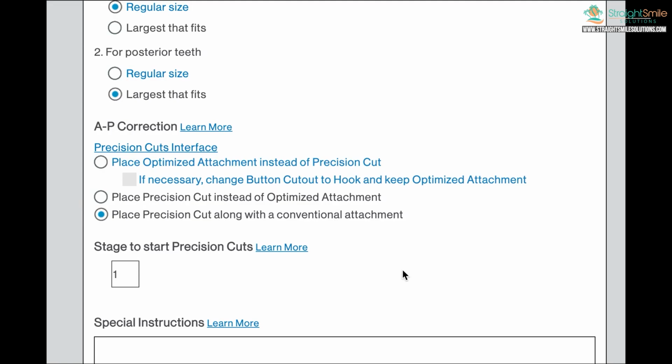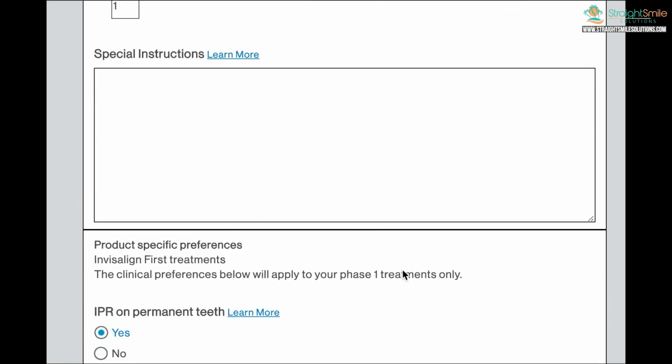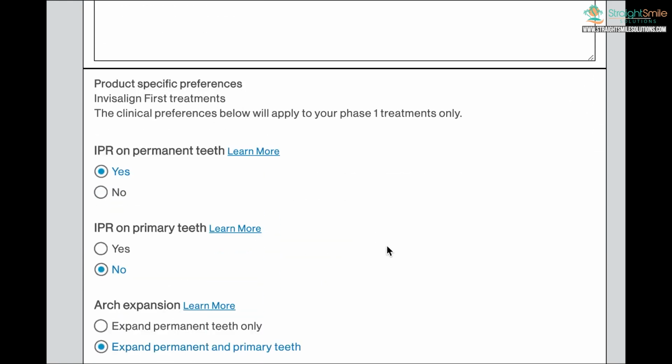Conventional attachments are just your regular rectangular or square attachments that everyone can have. It doesn't matter if you have ClearCorrect or one of these other companies. So again, stage to start precision cuts, I always start them at 1, but up to you. Special instructions, if you had something, I don't put those on for defaults because every case is unique and I don't want them just to blanket treat every case the same.